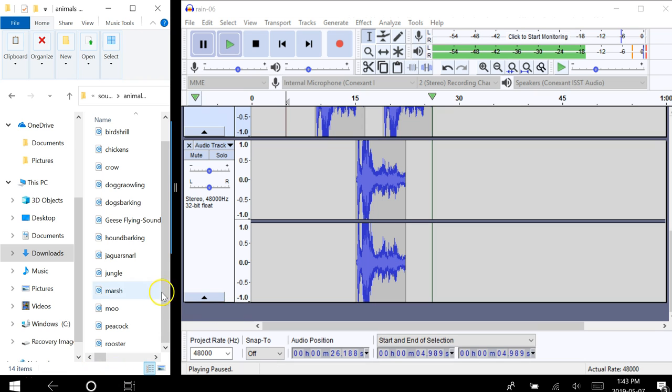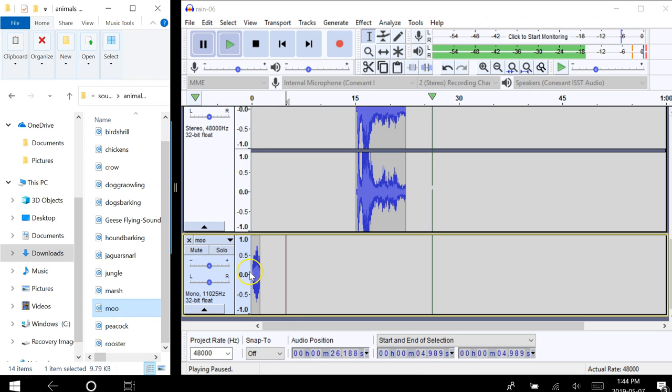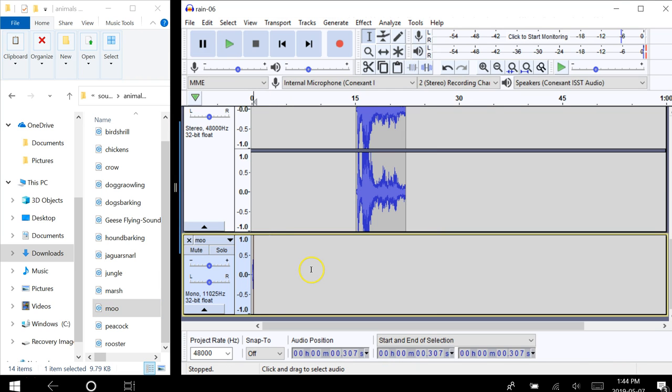Now, if I want to add a cow mooing after the thunder, I can just go select cow sound from my files, add it up here, and then I can move it around. Whoops. Try that again. I can move it around where I want it. Let's see how it plays.